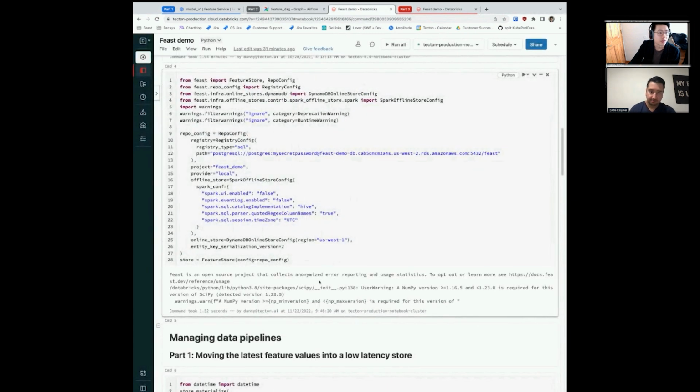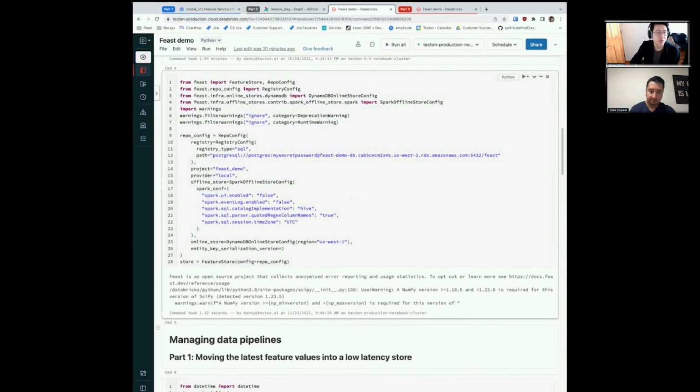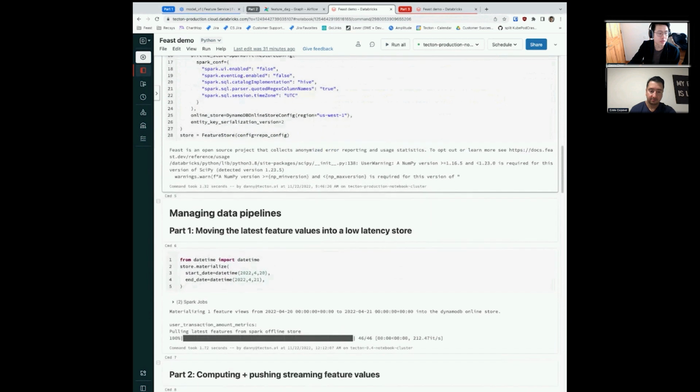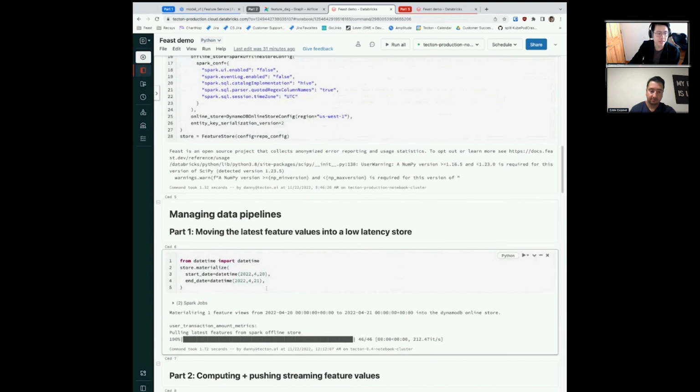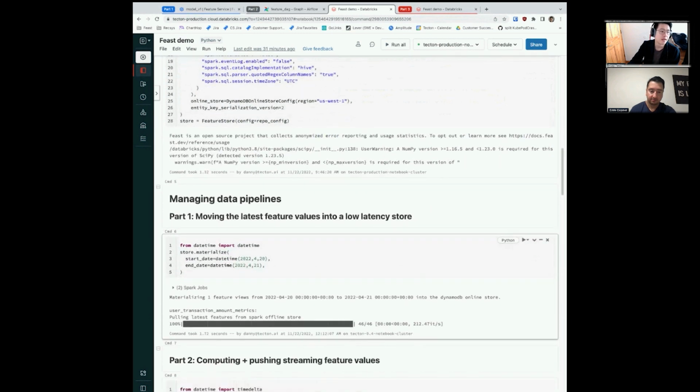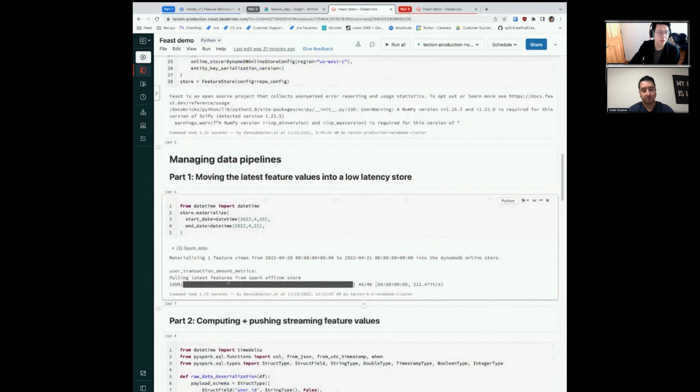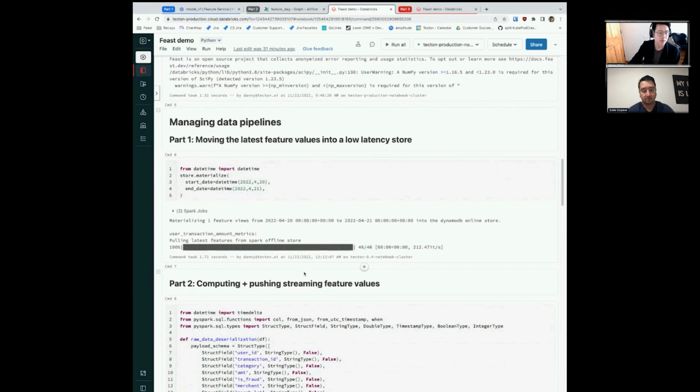If I jump over here into Databricks, which is where I've set this up, you'll see the exact same definition to instantiate Feast. And over here, I've done the same materialize step within a notebook instead. You can see it's pulling features from that transformed data frame and moving it into the online store.